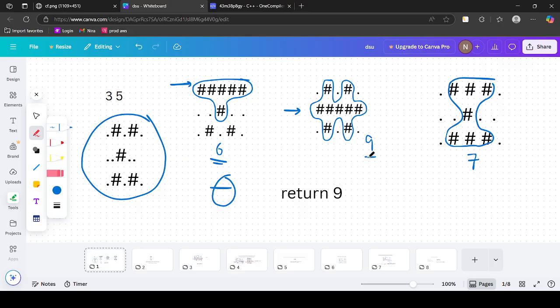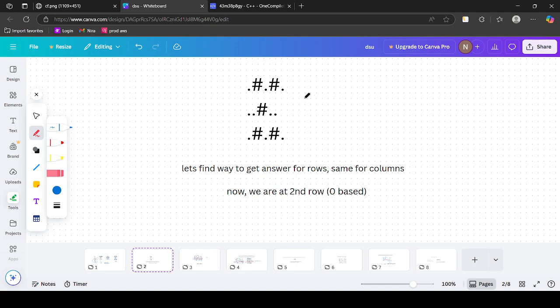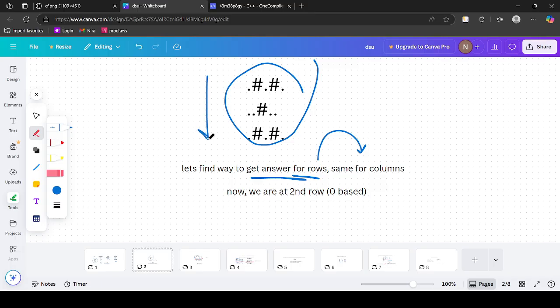And let's say we are trying to replace the first column, second column, 0 1 2, and then what will be the answer? It will be 3 plus 3 plus 1, it will be 7. So in this way, if we try all the possible options, finally the answer is 9, which is the maximum possible, so return 9. So let's say first we try to find the answer for rows, then we can use the same method for columns as well.